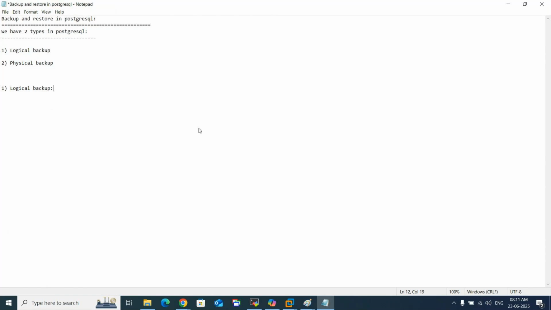Logical backups. Under logical backups, we have again two types. A is plain text backups. B is custom backups, custom encrypted backups. We always take the custom backups for company compliance, because in a plain text backup we can directly read the data from the backup. Plain text backups and custom encrypted backups.